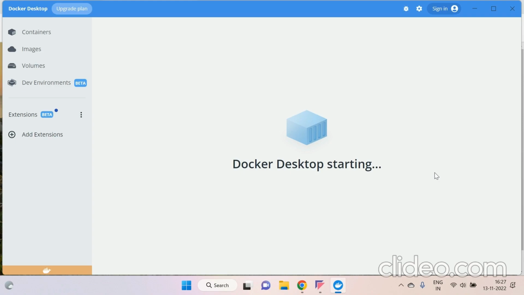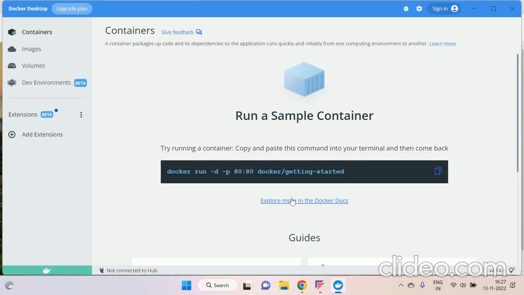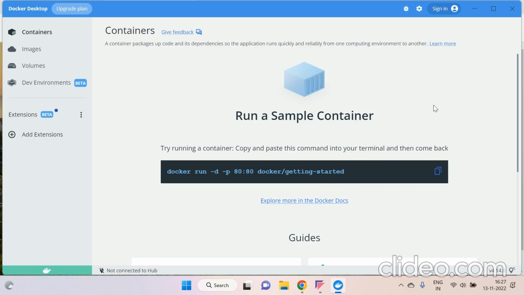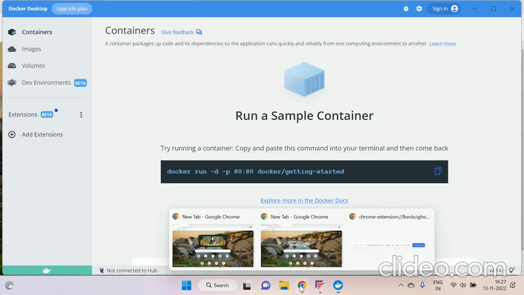And let's see, it's loading now. Yeah, it started. I can see the run a sample container message. So finally, Docker is installed successfully, and now we are good to go to the next step.